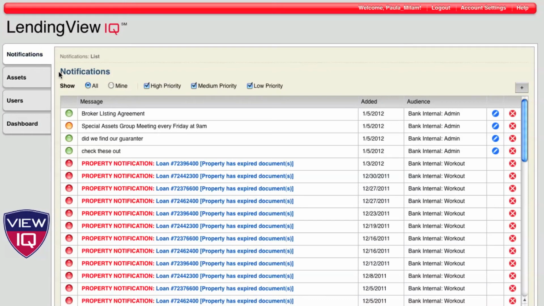The notifications list gives you a quick overview of assets requiring action. This helps your staff manage priorities, and it helps your institution stay up to date and in compliance.